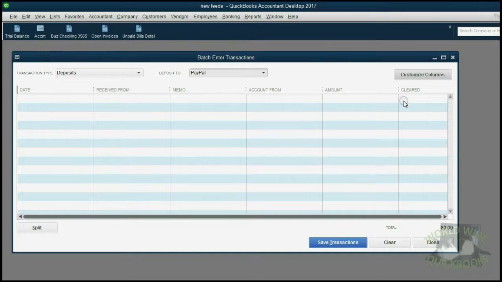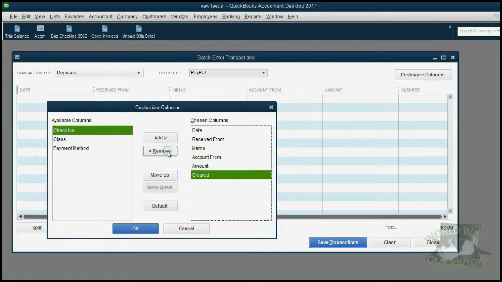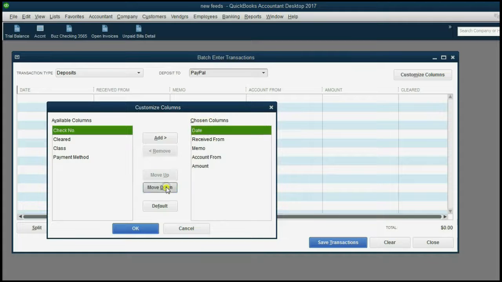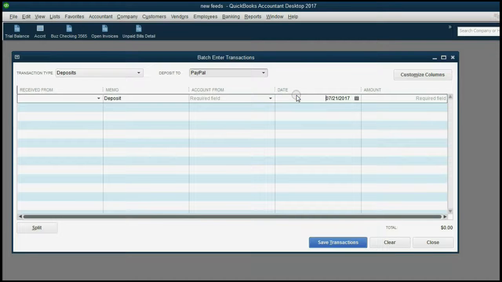If I want to remove it, I again click Customize Columns. I can click on the column I want to remove, and then I click Remove. Notice you can also change the order of the columns. If I click on Date and I click Move Down, Move Down, Move Down, and then I click OK, notice Date has been moved over here.